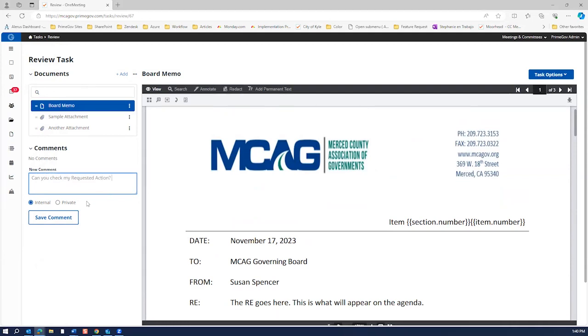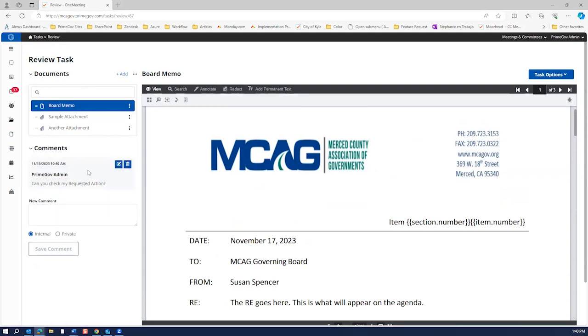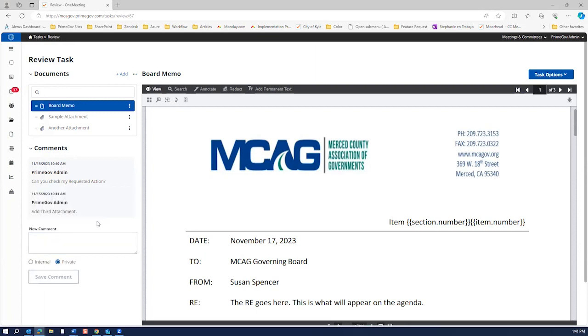I put a comment in there, save that. Anyone will be able to see this. The private comment is only for me to see, and I can use this as a reminder to add a third attachment. That only I can see.